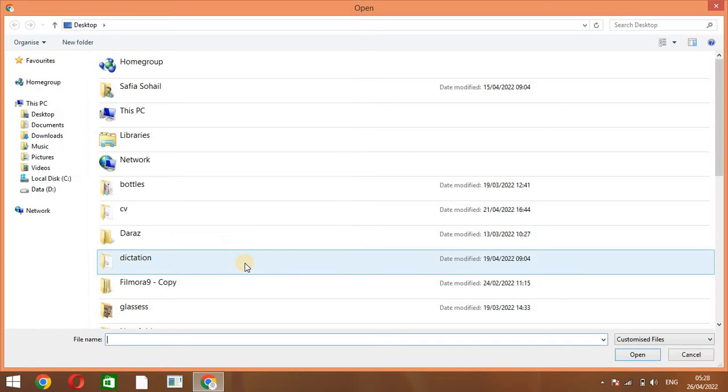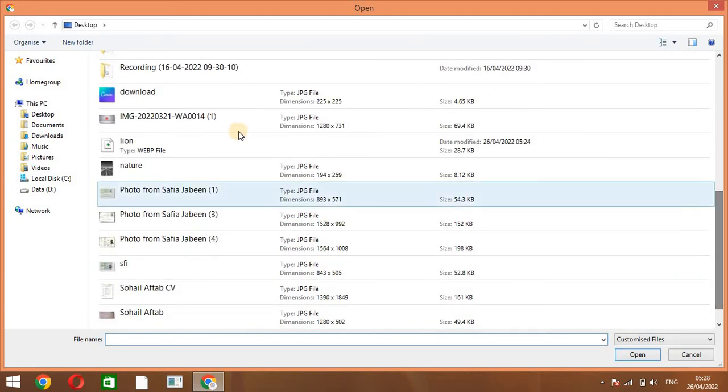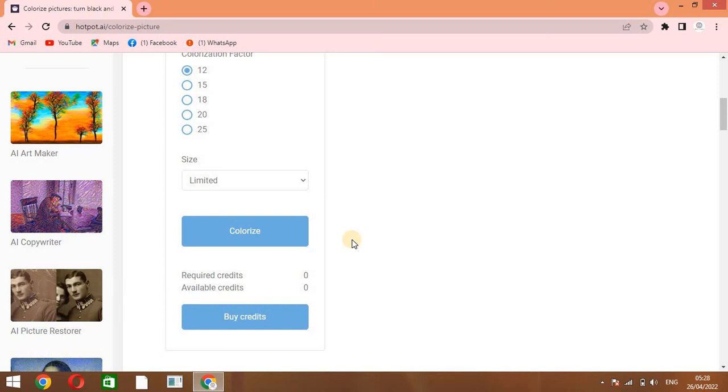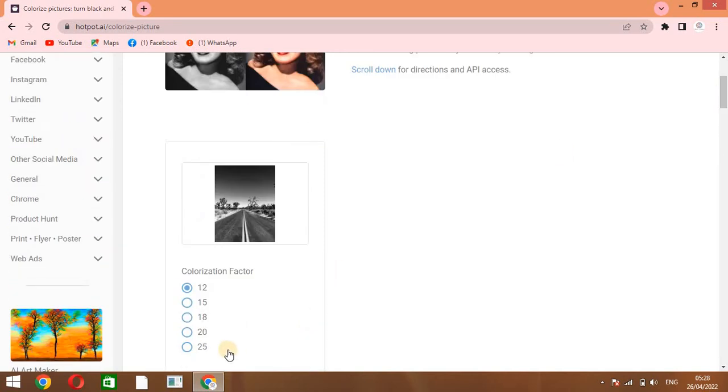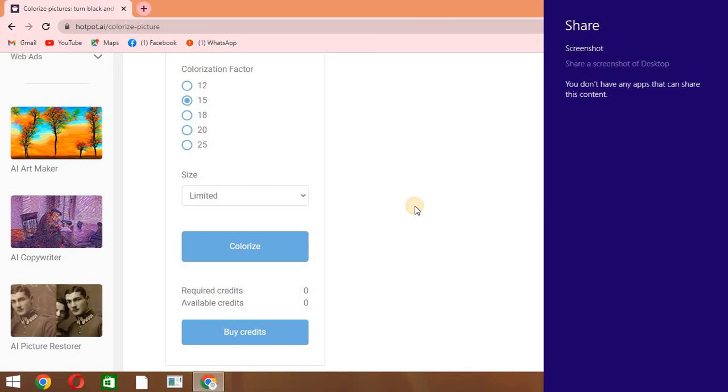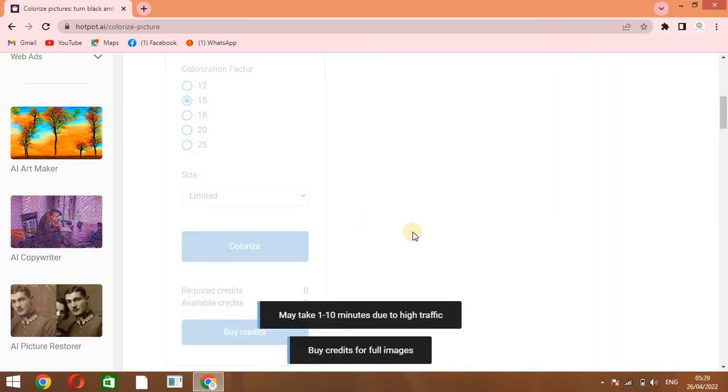So here we will upload any picture. For example, I have a picture, and this is the nature picture. Here I can also change the size, and then I can use the colorization factor, for example 12, 15, anyone that you want. After selecting the picture, you will just click on colorize and the picture will be colorized.